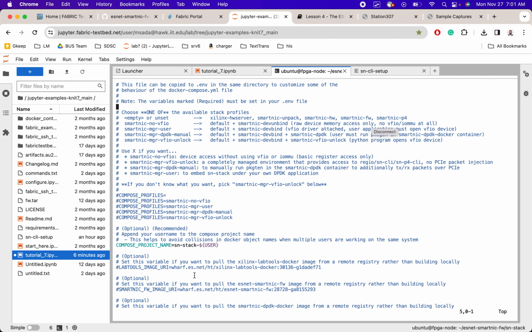The other thing we need to set is the compose profiles. So we're mainly concerned with two profiles over here, which are the SmartNIC Manager VFIO Unlock and the DPDK Manual one. Now VFIO Unlock, what happens here is that as soon as I load up my stack, my artifacts are loaded on the FPGA and the FPGA is fully functional. As soon as I do that, I have my FPGA running as a smart network card. As long as the stack is running, my bit files are on the FPGA and it is acting as a network card.